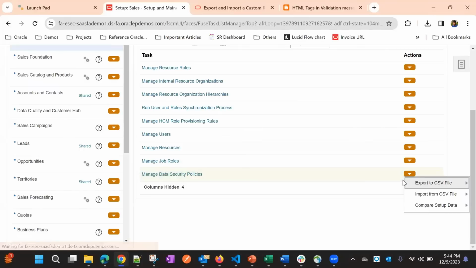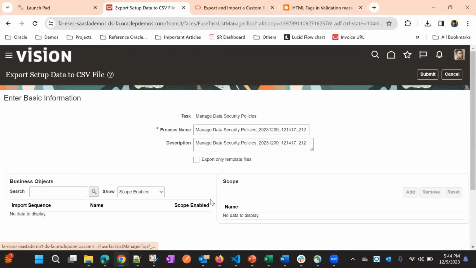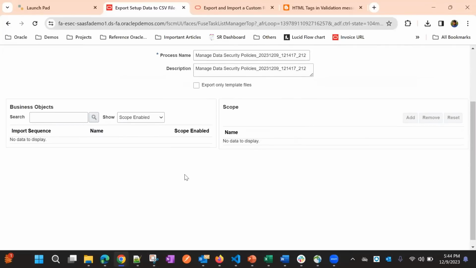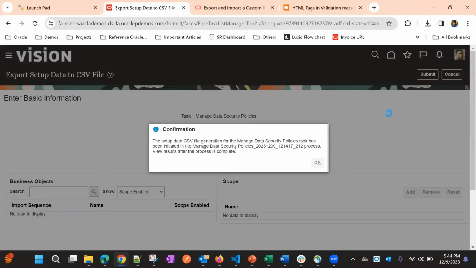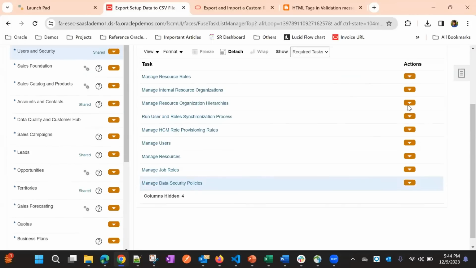So click on export, create a new export. Here we don't have a scope. This is the same across even in another method also. We saw there is no scope. So just submit. This process will also get submitted.